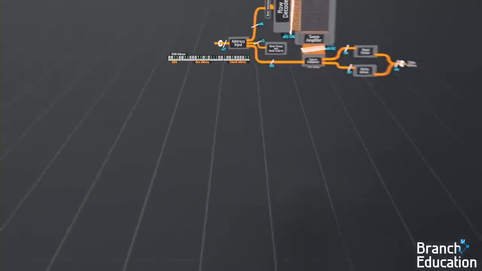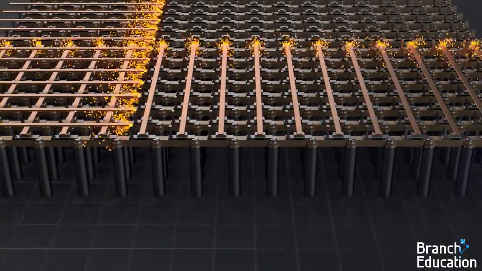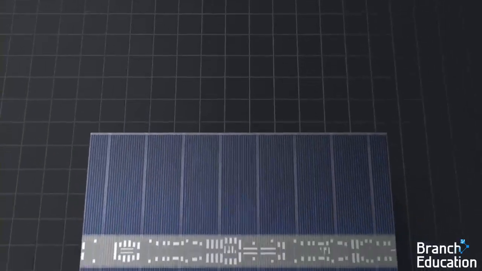Next, we'll look inside these physical memory cells. But first, let's briefly talk about how these structures are manufactured, as well as this video's sponsor.